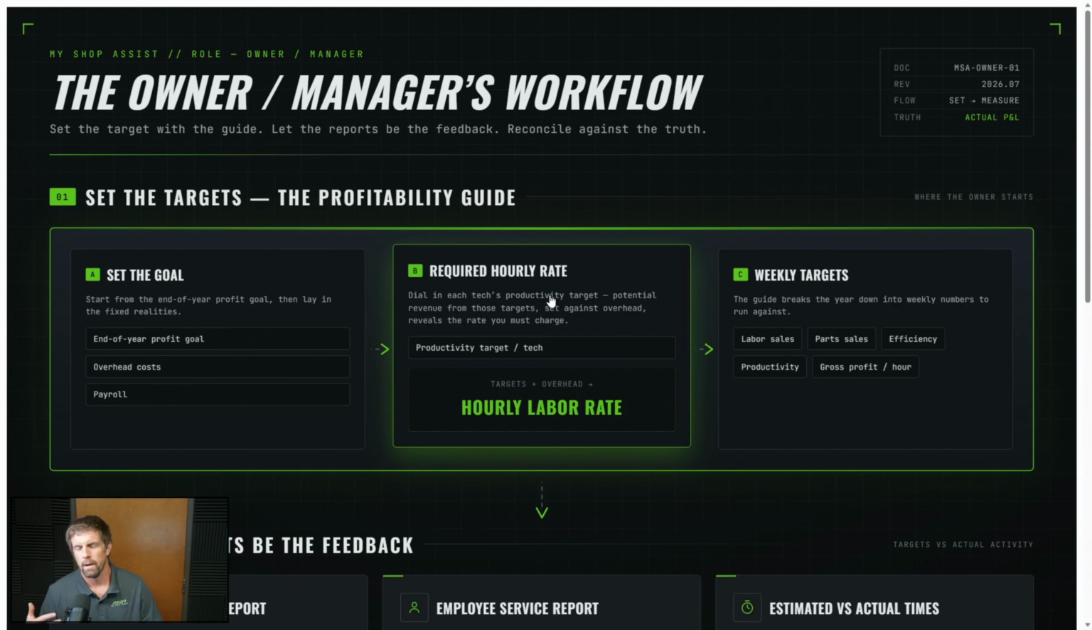Hourly rate is not a number you pick out of thin air. It's not something you look at someone else and compare and say, hey, we need to be $5 more than them or $5 less than them. It is not a random number. We know our fixed expenses. We know our payroll. We know how much money we want to make. We can figure out mathematically what our hourly rate needs to be to cover all that stuff. And we're going to walk through that. The software does it for us.